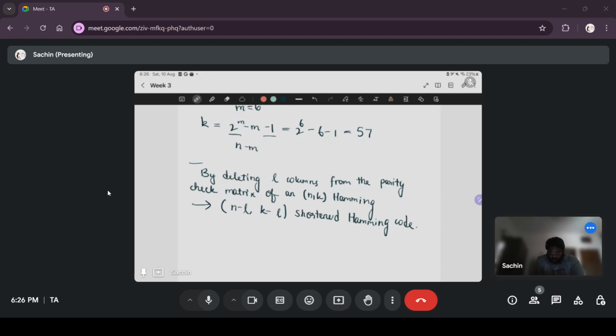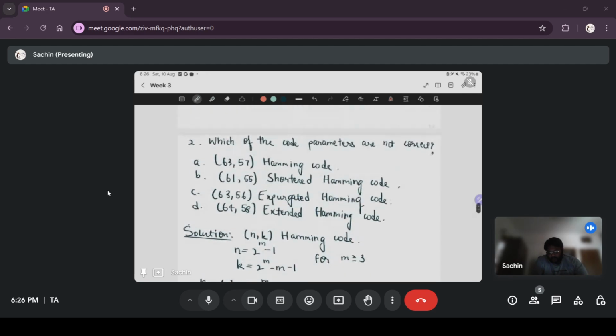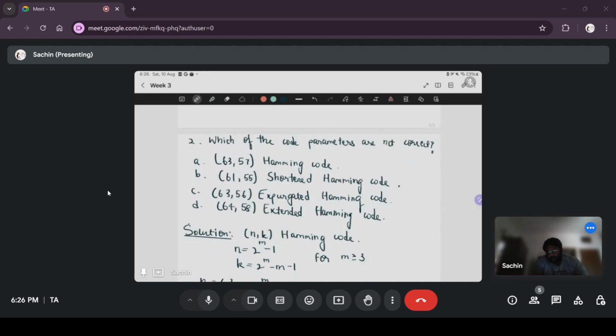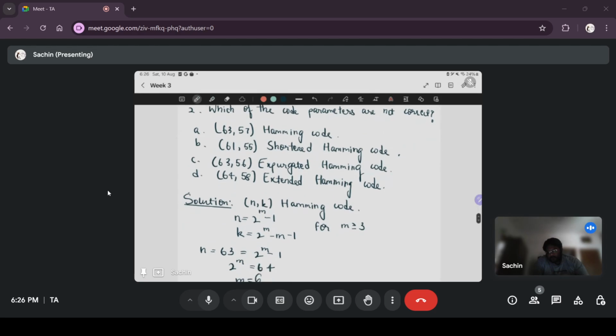Okay. Now we originally saw that we can have a 63,57 Hamming code. So if you subtract 2 of the columns, you will get 63 minus 2, which is 61, and 57 minus 2, which is 55 shortened Hamming code. So 61,55 shortened Hamming code is also possible by deleting 2 columns from the parity check matrix of the 63,57 Hamming code. So option B also has the correct parameters.